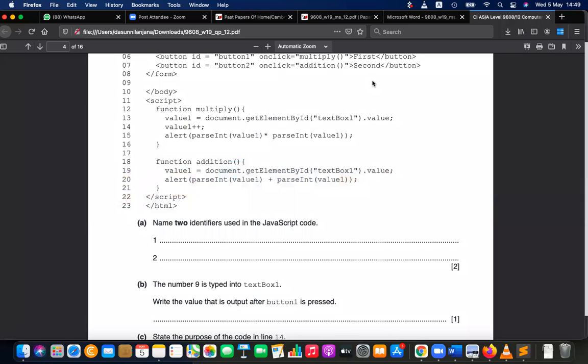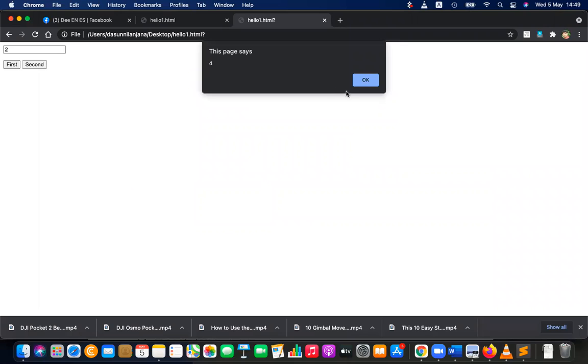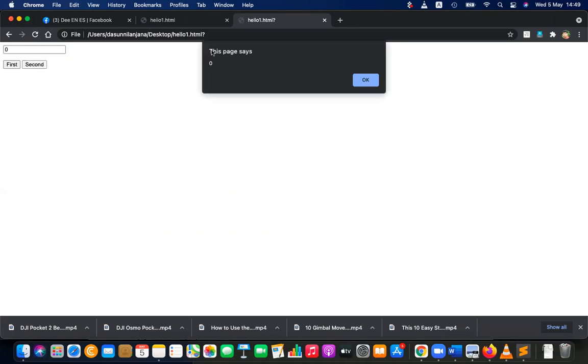None means not a number. That means you have given nothing and asking to find the total. So if I give 2 and ask to find the total, it should be 4, 2 plus 2. If I give 10 and ask you to find the total, it is 20, that means 10 plus 10. Understood? Yes. Right. But if it is 0, then it is 0.